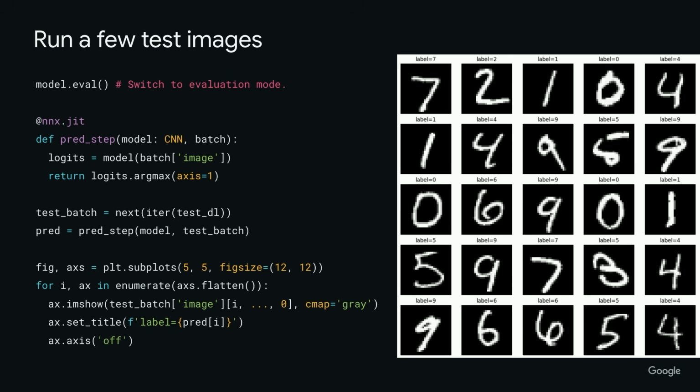Finally, let's run our trained model on a few test images and visualize the predictions. First, we switch the model to evaluation mode using model.eval, and then we define a pred step function to get the predicted labels. We take a batch from the test dataset and use pred step to make predictions. Lastly, we plot a grid of test images with their corresponding predicted labels. This helps us visually assess how well the model is performing.